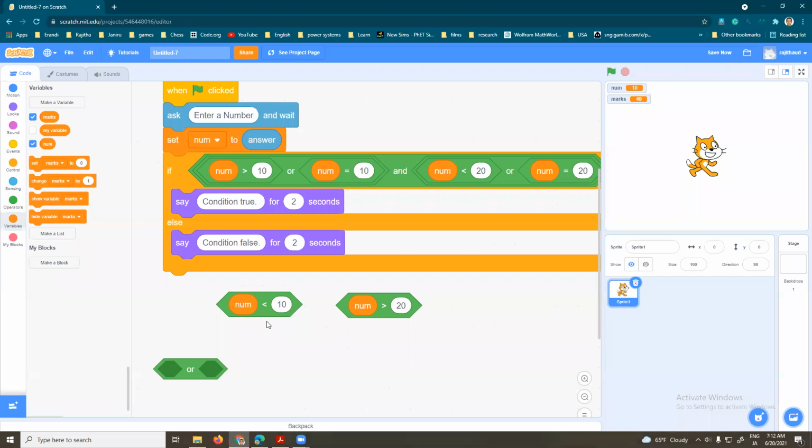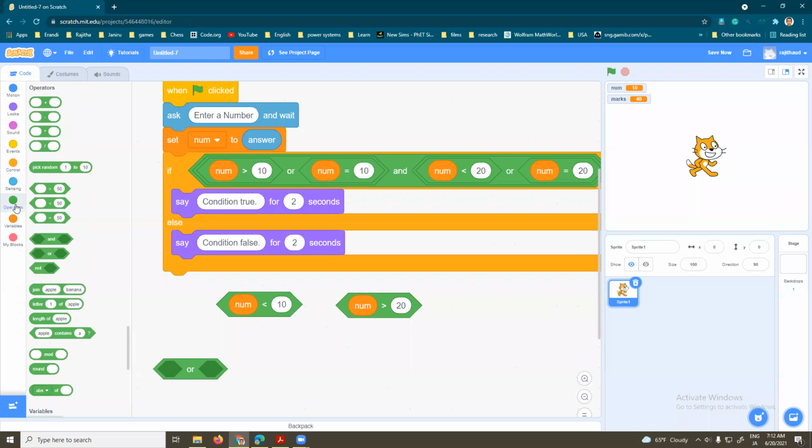If this is true, our final condition should be false, and if this is true, our final condition should be false. If either this is true, so one of these conditions is true, our final condition should be false. So if one of these conditions is true, it means it's an or.